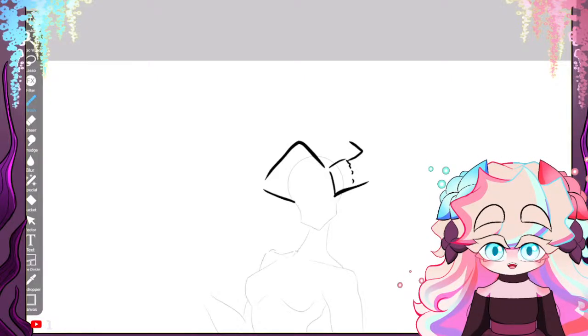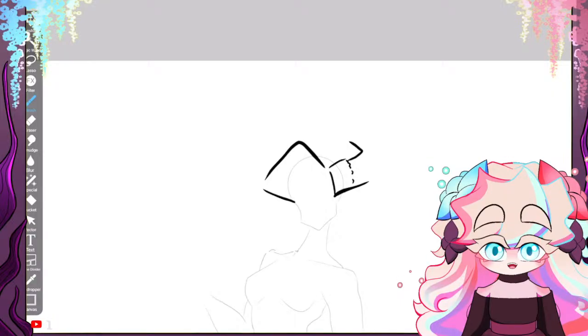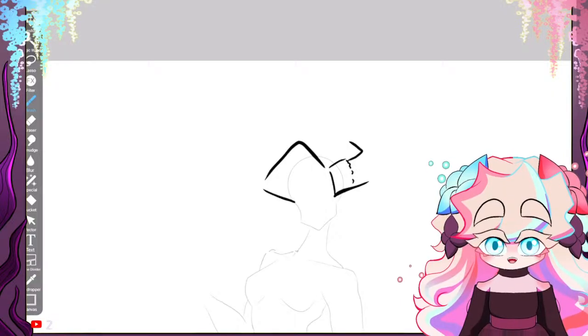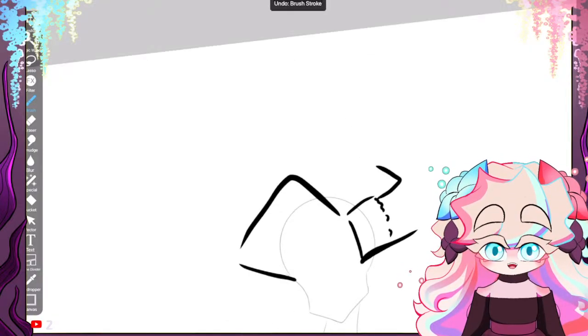I was going to give her a star motif because I was like, oh, that's cute. Her husband's the sun god. Her best friend's the moon goddess. So it would make sense for her to have a star motif.